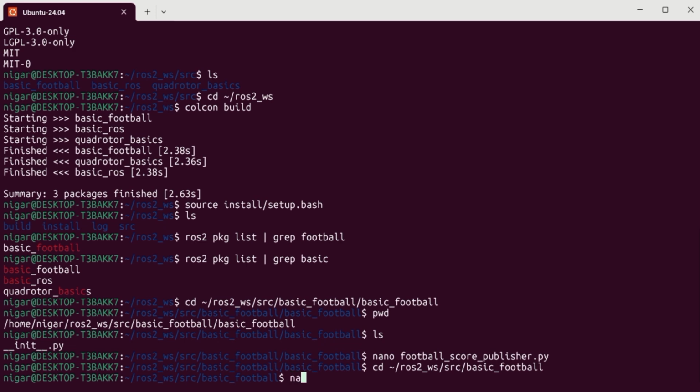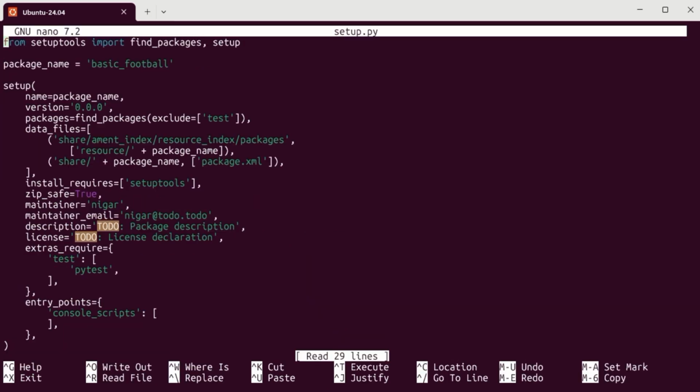So what we can do is create a setup Python file. When we press enter, it will show us some code. We need to add our own code into this because we are creating our own publisher. So how do we do that?